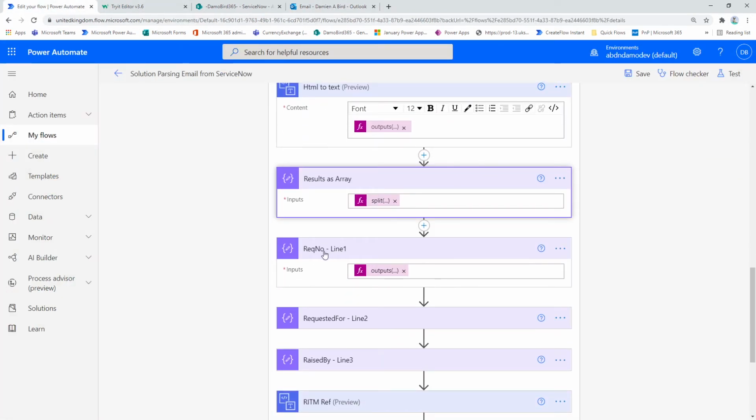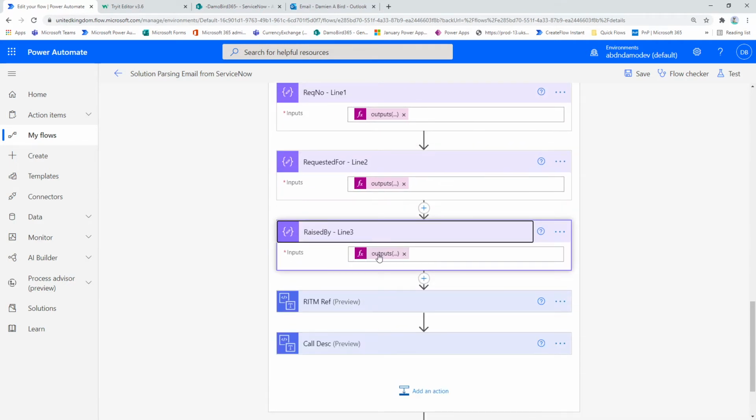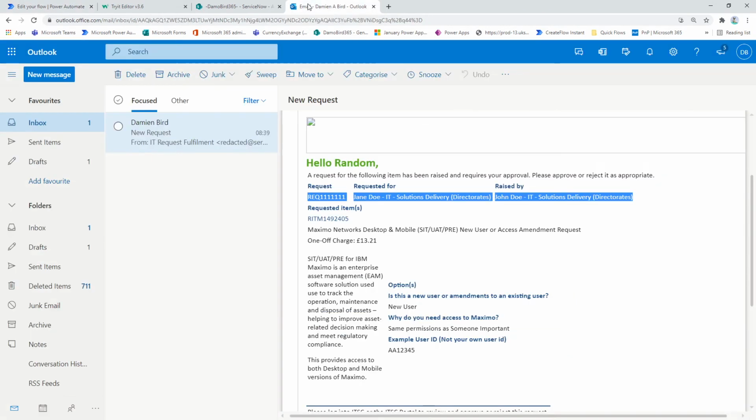So now, in order to return the request number, the requested for, and the raised by, we're going to use the output of the array from the compose action above, and we're going to return element 0. Similarly, for the second line, we return element 1, which you'll see in the expression there in the square brackets, the number 1. And then finally, for line 3, if we look at the expression again, we're going to return element 2, which is the third element. So now we have the first 3 elements of the 4th row, which happens to be the 4th element of the array that we initially created.